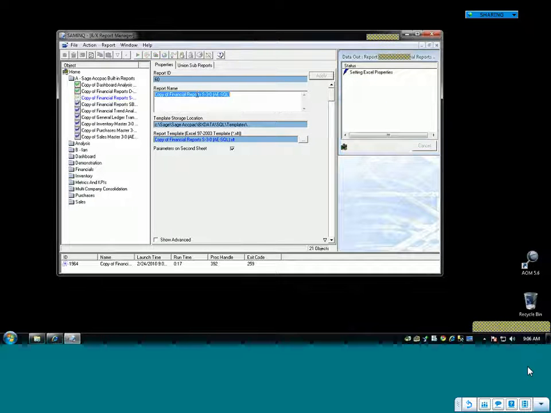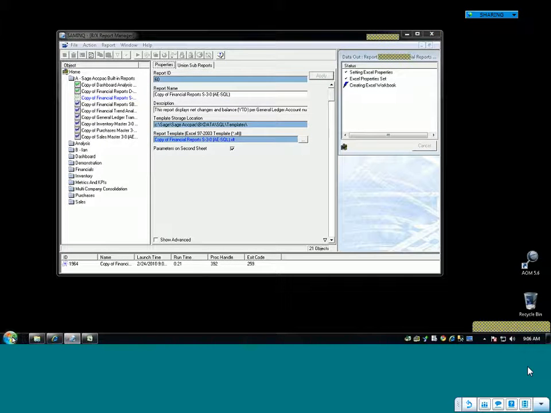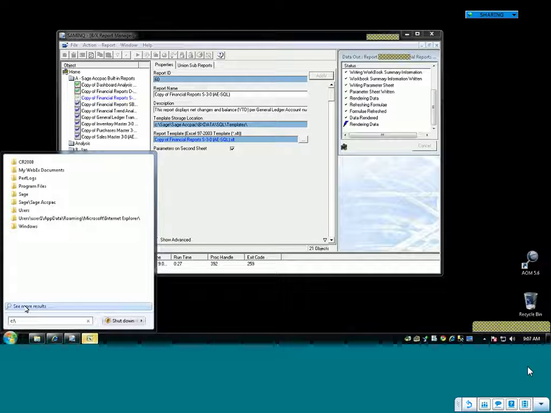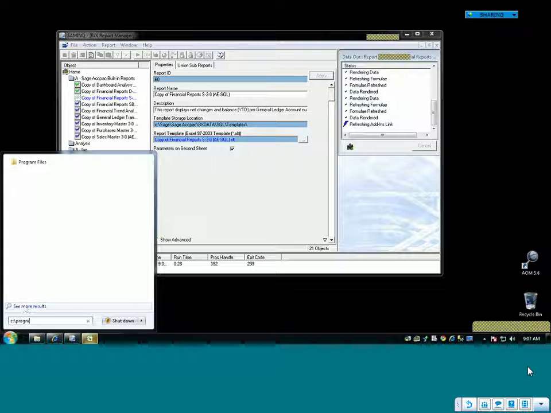So this is the name of the file here. The report name is Copy of Financial Reports S30. Where does that template reside? In this case, a single template is going to reside for that file. So while it's running, just so you know where it resides, it's by default in the ACCPAC shared data directory.